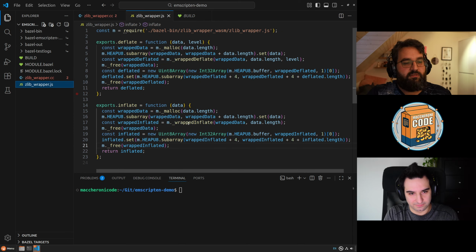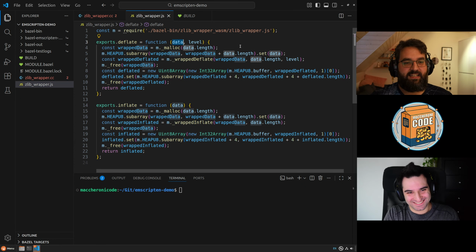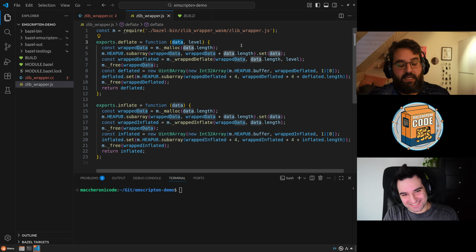So then let's go into the JavaScript side. And again, inflate and deflate are the same thing. You just slightly change. What a wall of JavaScript. So what's happening here is that we get our incoming data, which is going to be a uint8 typed array, and the compression level.